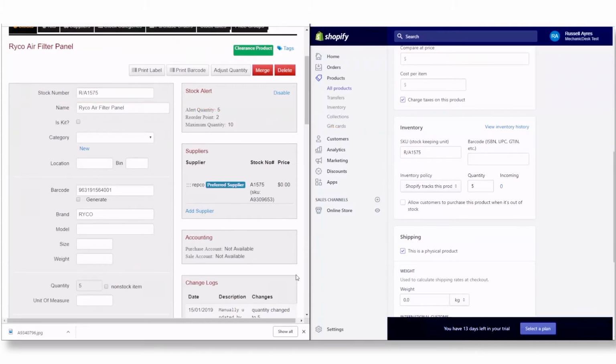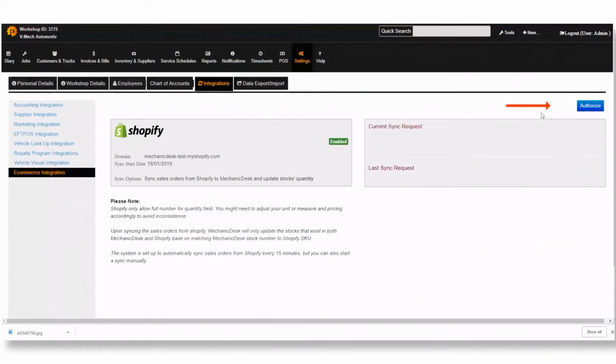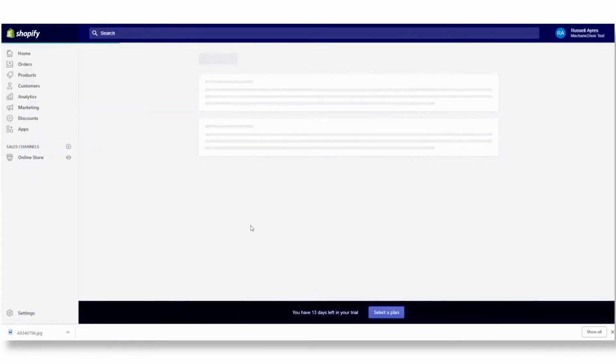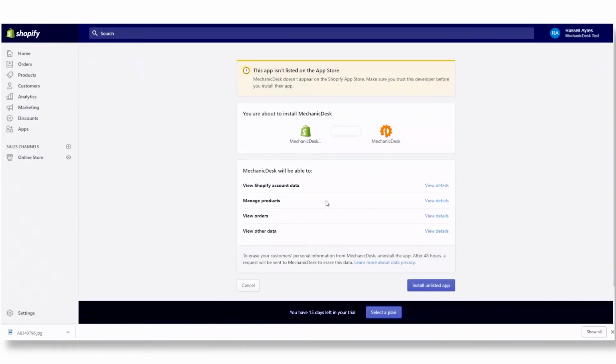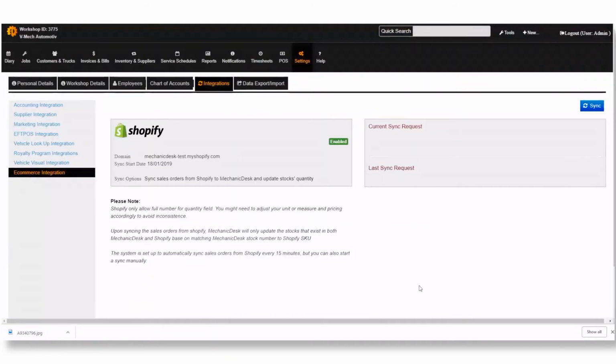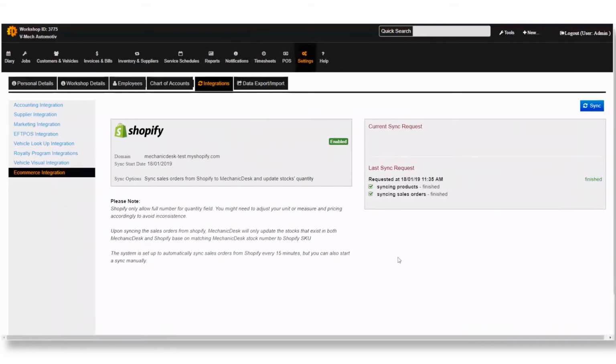Once you have done this, go back to your Shopify integration and click Authorize. This will take you to Shopify to authorize the integration. Now you are successfully integrated with Shopify. Please note that this should sync your sales orders automatically every 15 minutes, or you can force the sync by clicking the Sync button.